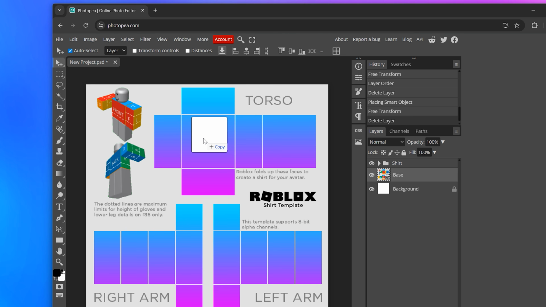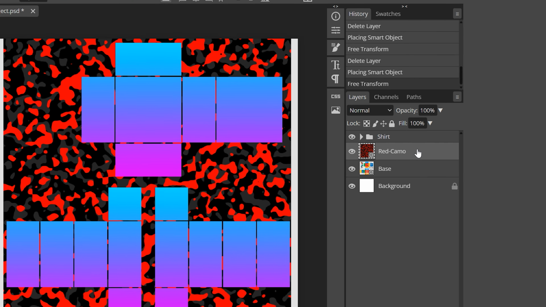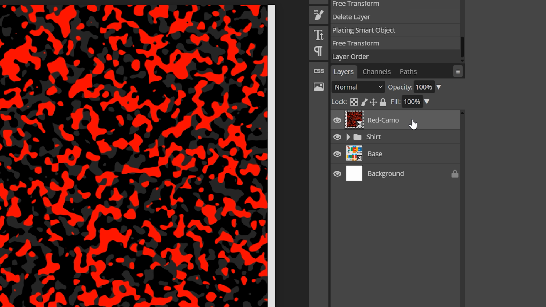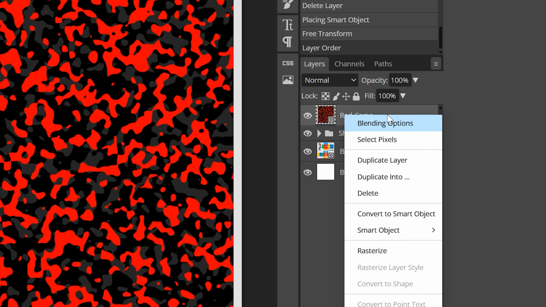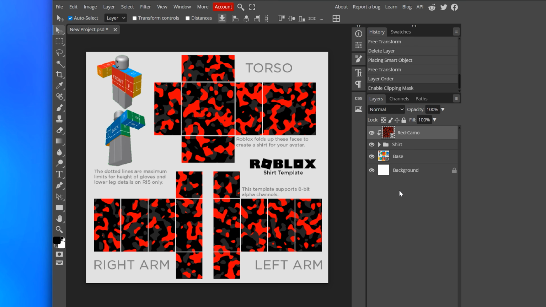Another option is to bring in a texture or pattern that you want to put on the shirt. I will be using this camouflage pattern that I made. Move the image layer above the shirt folder if it isn't already. Then right-click on it and select Clipping Mask. This will apply the image only to the areas visible in the folder beneath it.